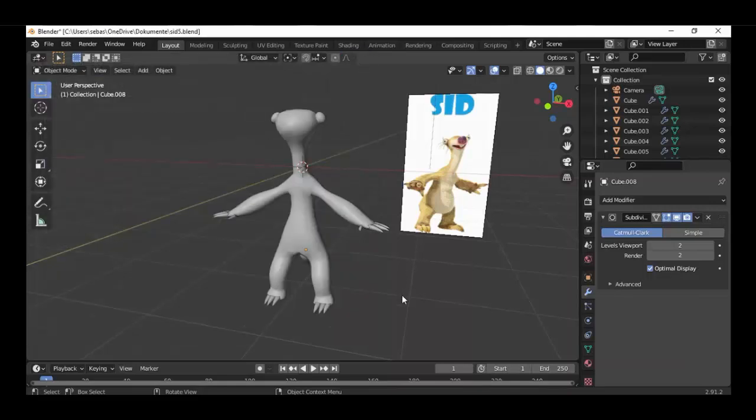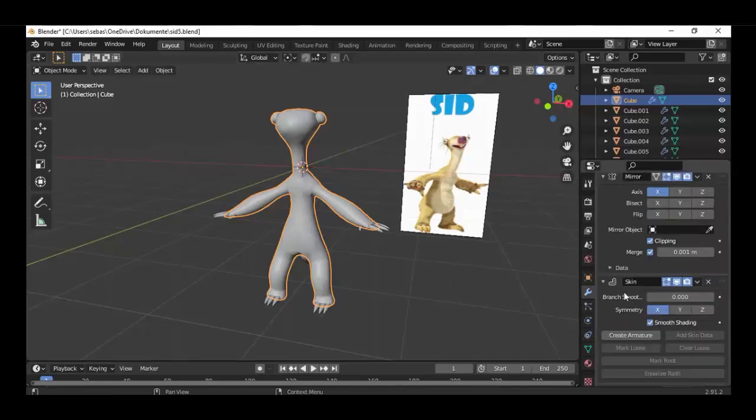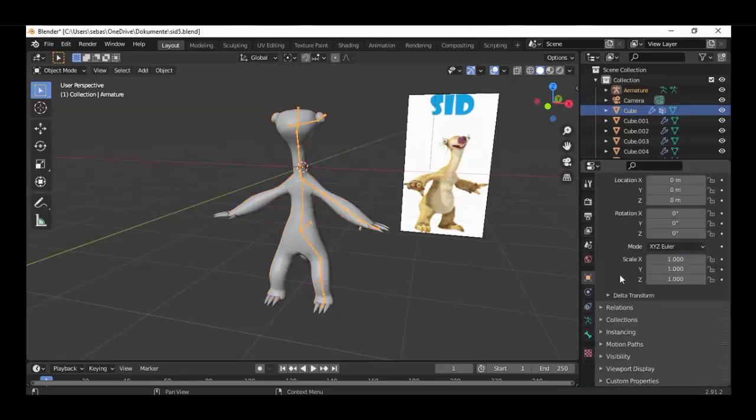you close the window. And now we want to create an armature for our character. That we can do very easily with the skin modifier. Now select the character. And now, when we go to Skin Modifier, click on Create Armature.